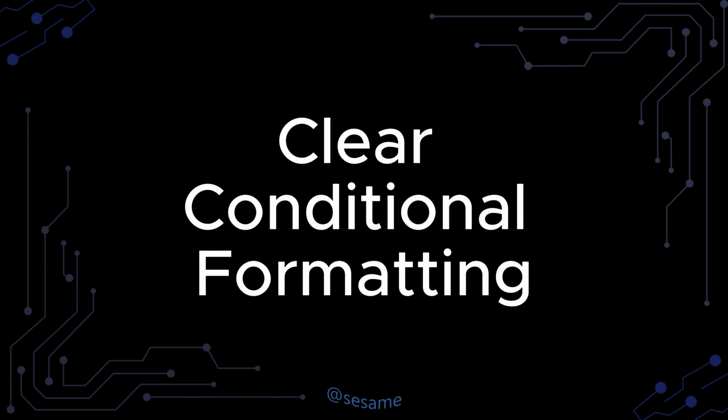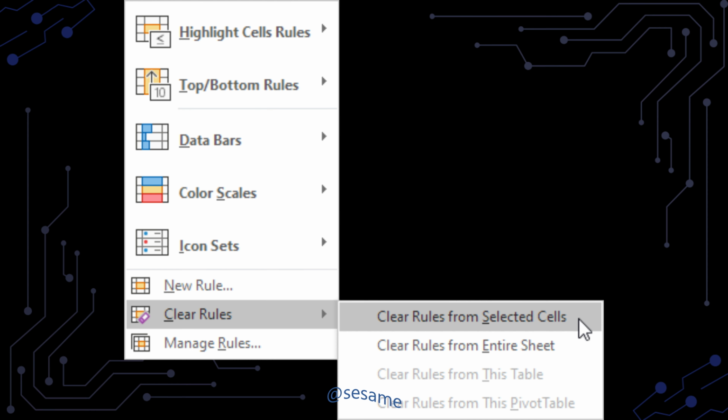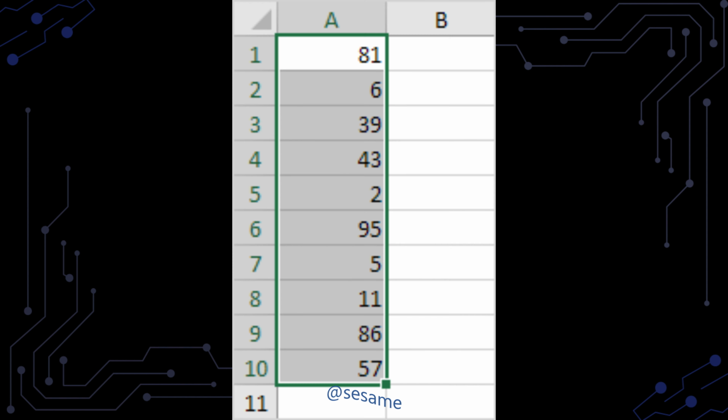Now, let's see how to clear conditional formatting that we just applied. To clear a conditional formatting rule, select the range. Click Clear Rules and choose Clear Rules from selected cells. And the conditional formatting would be cleared.